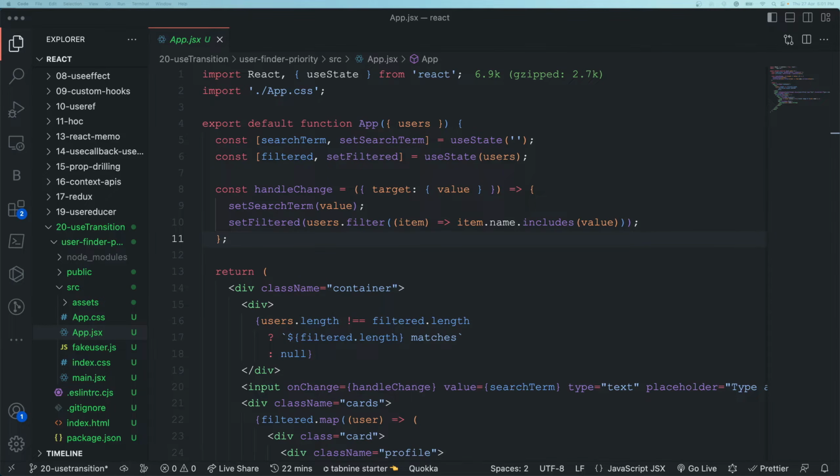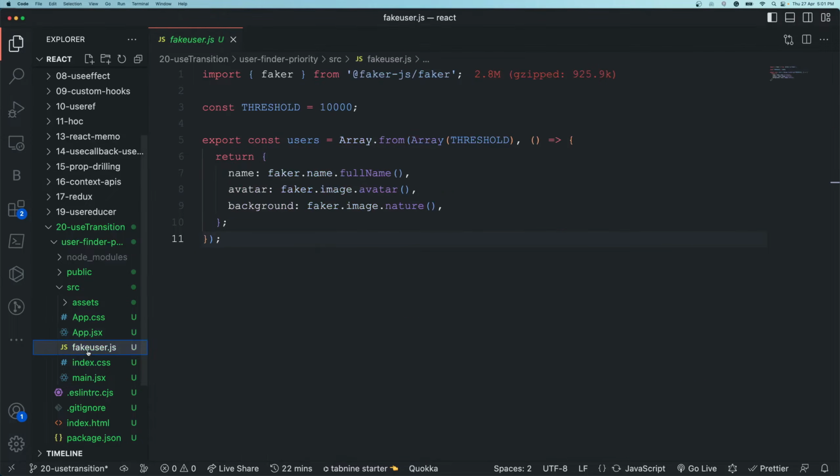Here goes the code of this application, a very simple ReactJS component. I have a fake user.js file where I'm using the faker library to fake out this user information. I'm using the name, avatar, and background, though the background information I'm not using in the component. I'm using only name and avatar. I'm creating an array of 10k users over here using their name and avatar.